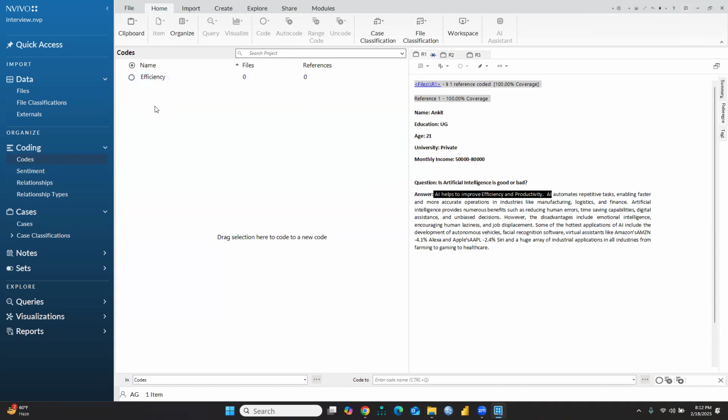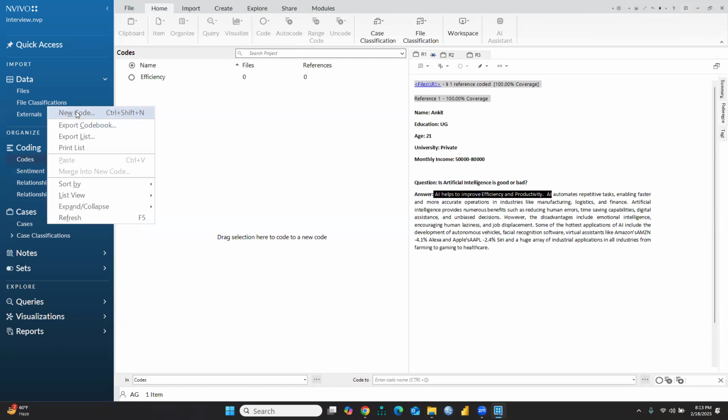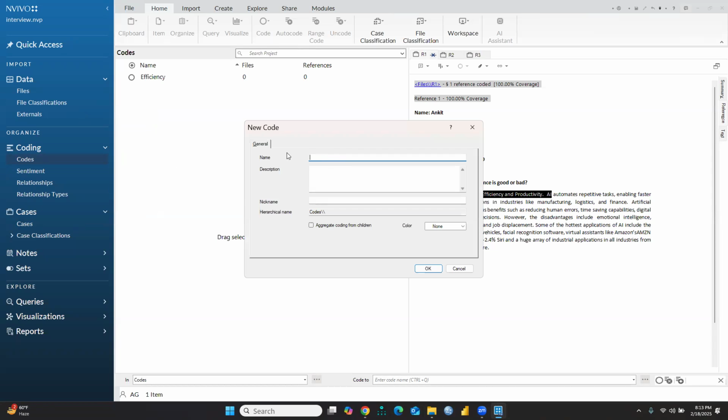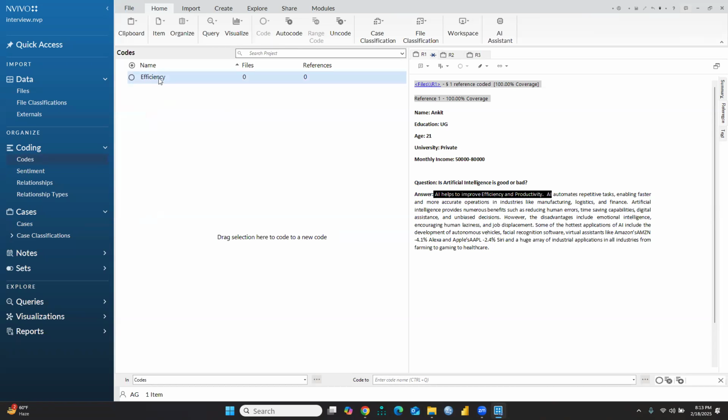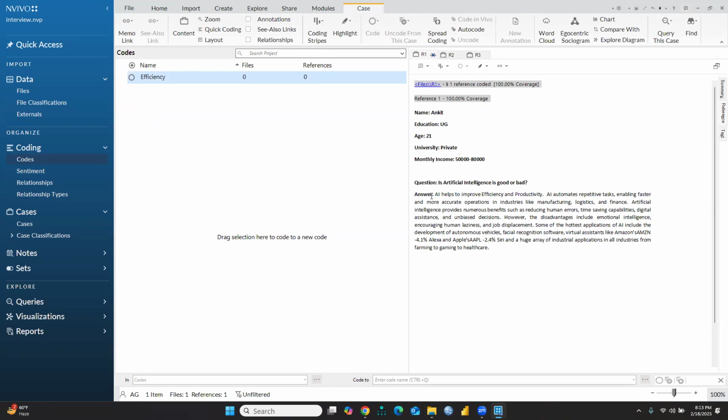How do we create a new code? You just click here, create a code. I typed efficiency, then press OK. We cannot leave it empty. So this code we have created. Now we want to code this statement. We will select this line and drag and drop. Now I have dropped it in this code, and you can see file 1 and references 1.